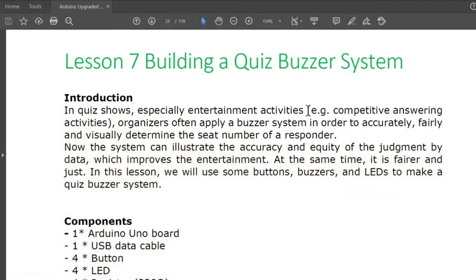Introduction. In quiz shows, especially entertainment activities, for example, competitive answering activities, organizers often apply a buzzer system in order to accurately, fairly, and visually determine the seat number of a responder. Now, the system can illustrate the accuracy and equity of the judgment by data, which improves the entertainment. At the same time, it is fairer and just. In this lesson, we will use some buttons, buzzers, and LEDs to make a quiz buzzer system.